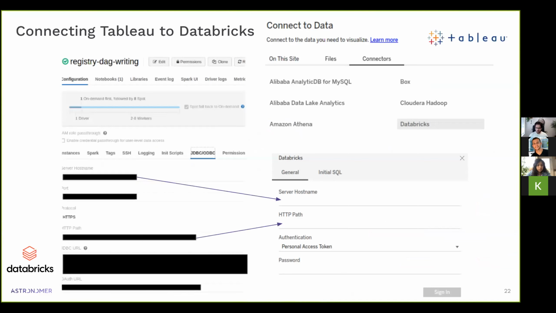So creating a connection with Tableau within Databricks is fairly straightforward. You're able to open up the actual cluster within Databricks, go to configuration, open up advanced settings. And then from here, you're able to get both the server host name as well as the HTTP path. And you'll need both of these in order to create that link within Tableau.